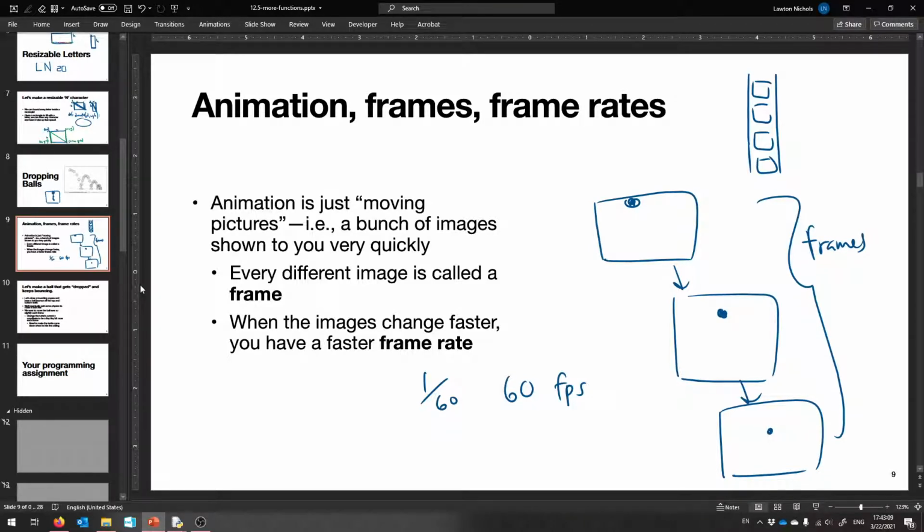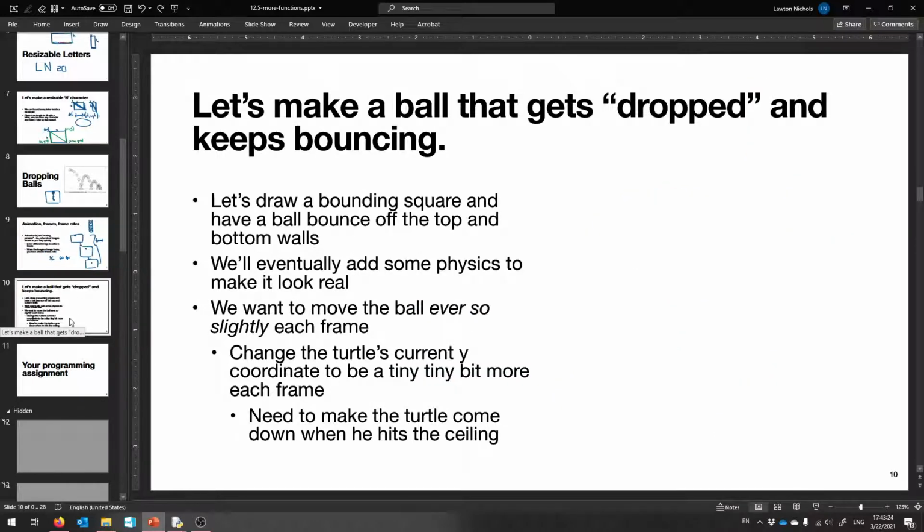So that is all about animation, and that's what's going to give the illusion that this ball is dropping. We're going to draw circles in different spots of our little screen and wait a little while between them. So that's our frame rate. We're now going to make our ball. It's going to get dropped, and it's going to keep bouncing. It's going to be a little square that bounds it. So this is what our frame is going to look like.